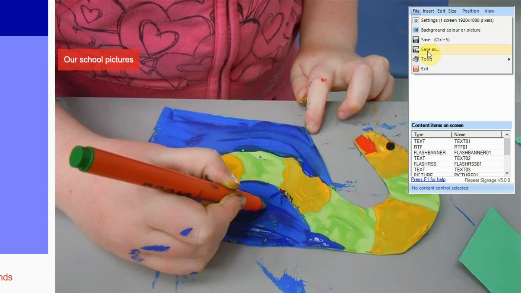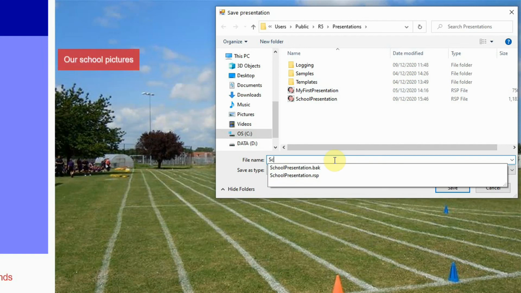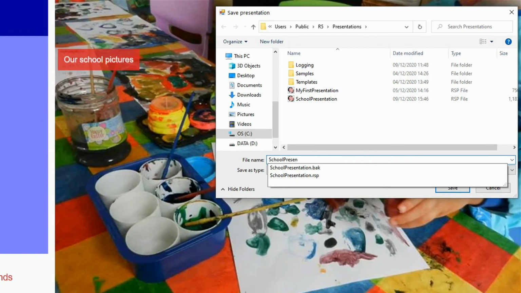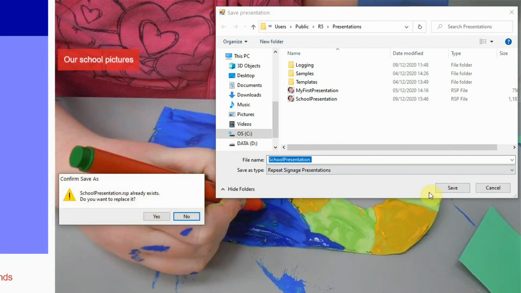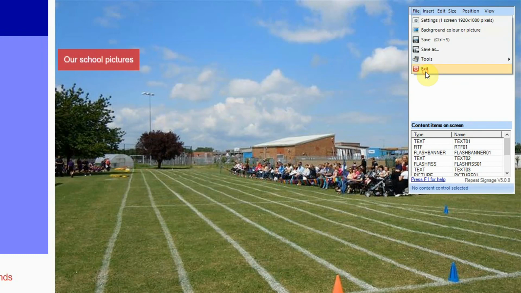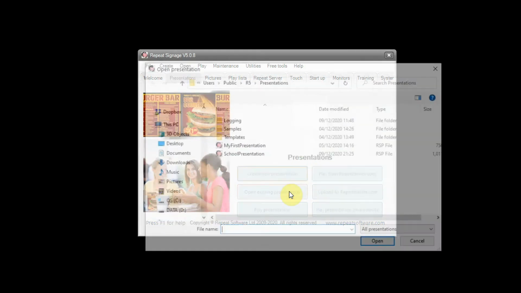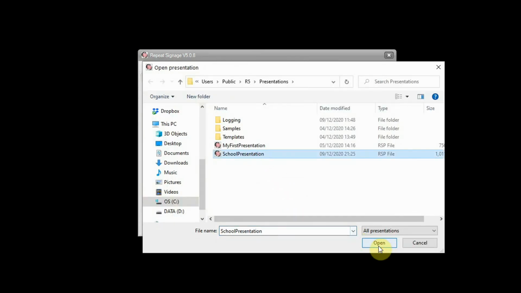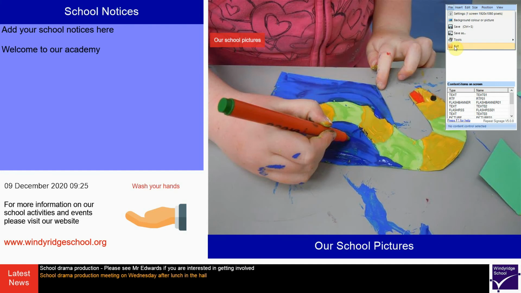And then we'll go to File and Save As. Give our file a name. So we'll call it School Presentation. And save. And then we're going to go to File and Exit. Now, if you do find that you want to make some changes to your presentation, just select Open Existing Presentation and select it, Open. And then you can make any changes that you want to do. And then when you finish, just go to File and Exit.